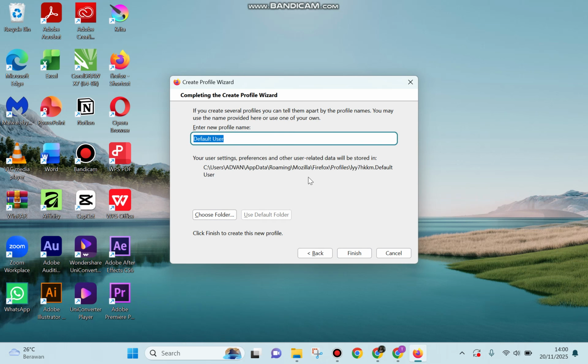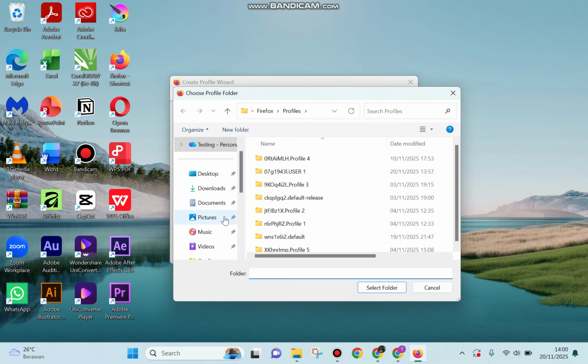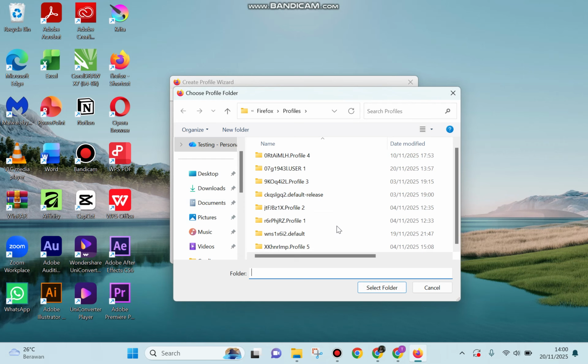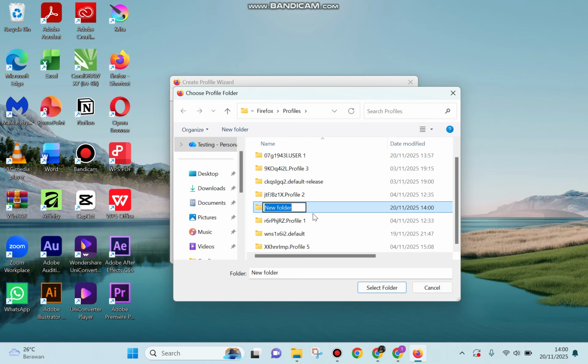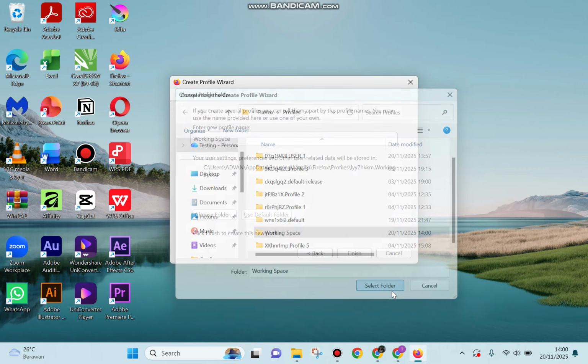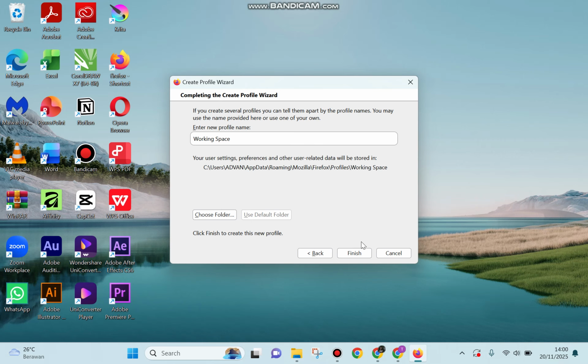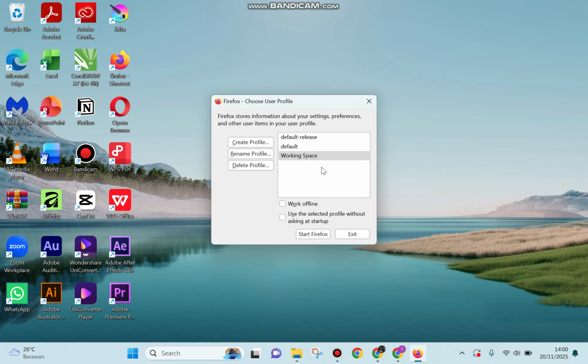And for example, I will type over here working space, and you can also choose the folder to save the data of your profile over here. For example, I will create a new folder called working, and I will select the folder, and after that you can click Finish.